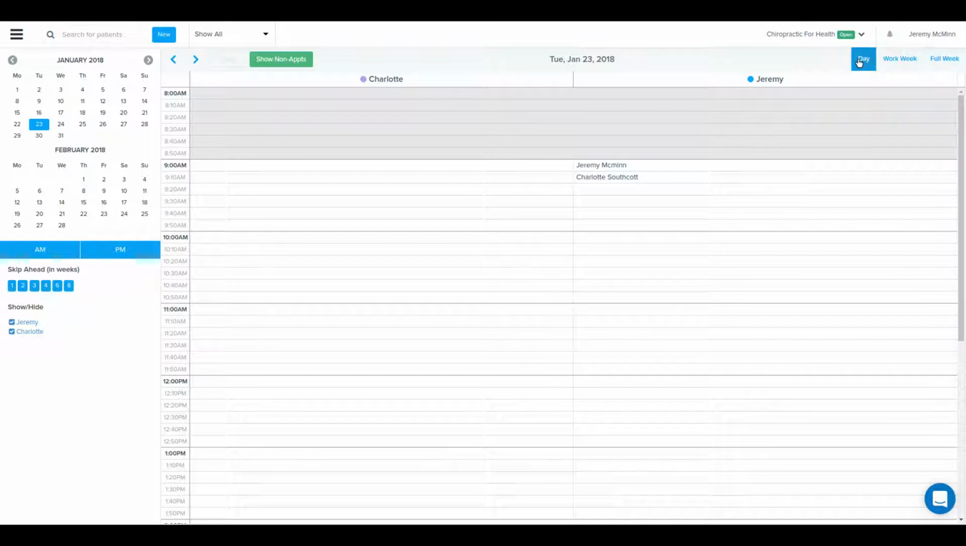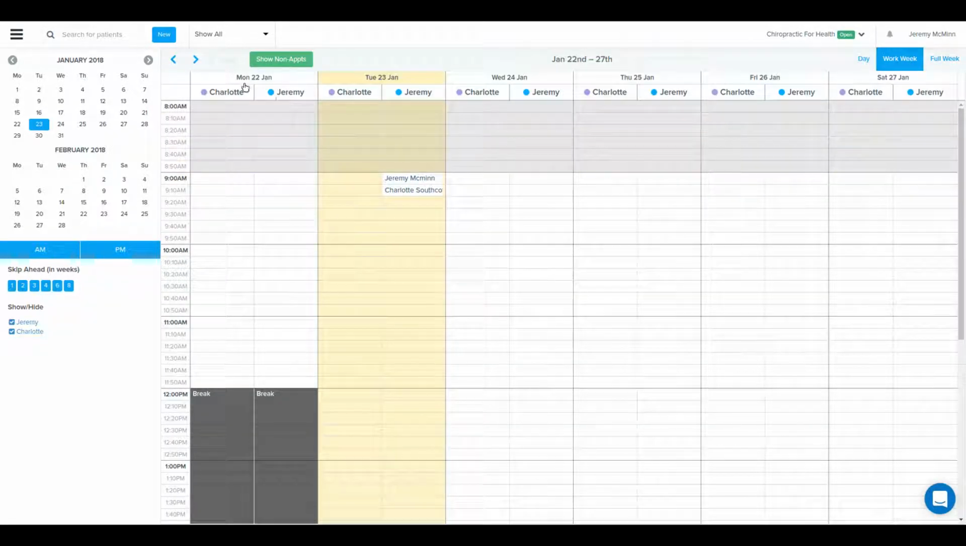Over on the right hand side, you've got three different views. You've got the day view. So currently I'm just looking at the day for chiropractic for health, and I can see Charlie and Jeremy have got their shifts open. If I wanted to see a week at a glance, I can either choose a work week or a full week. A work week is Monday to Saturday. So you see now it says Monday to Saturday.